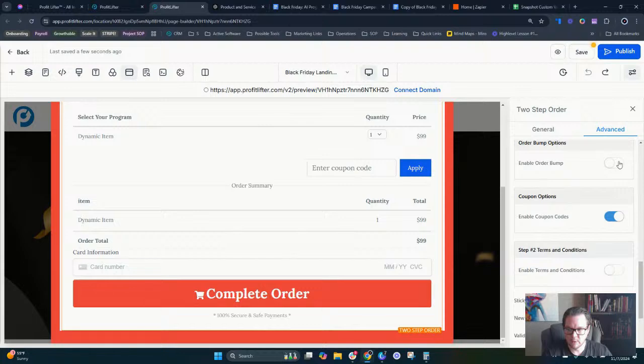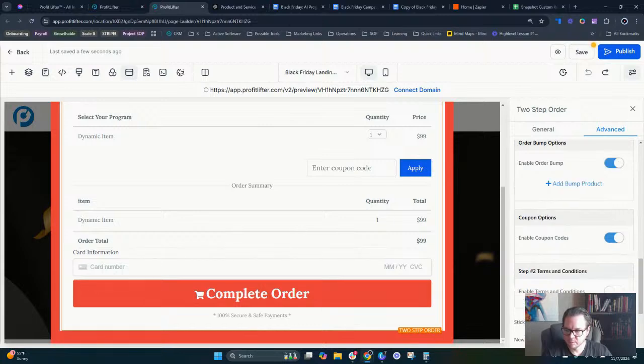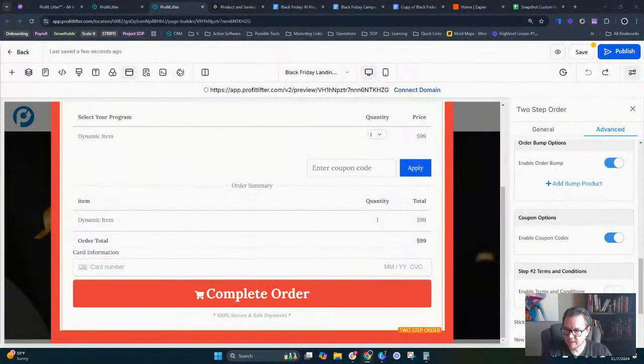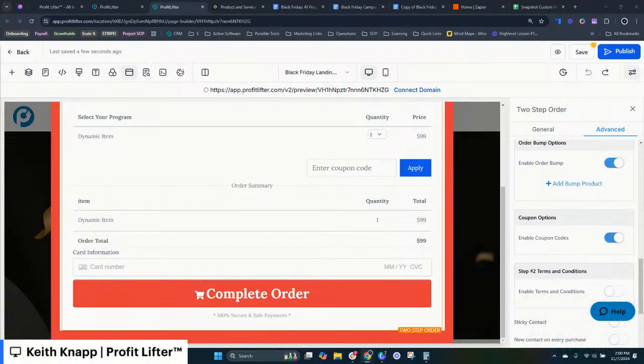So we are going to enable bump order. Hold on just a second. I'm going to move my picture. Oh, I don't know if it'll let me. It's not going to let me do that. I'm going to take my picture off here for a minute.